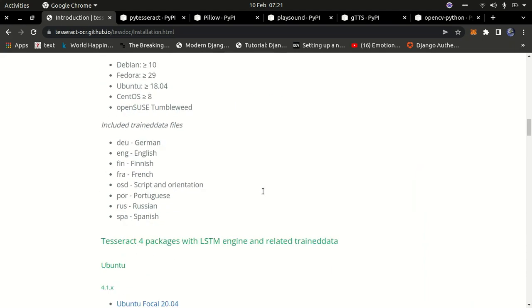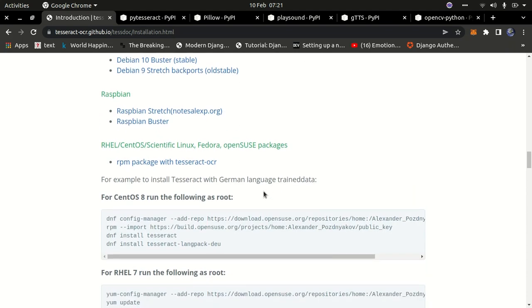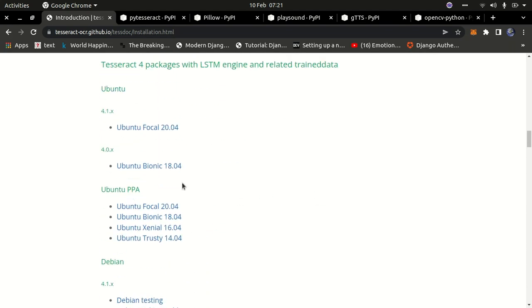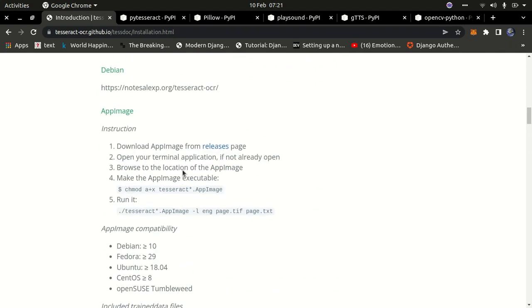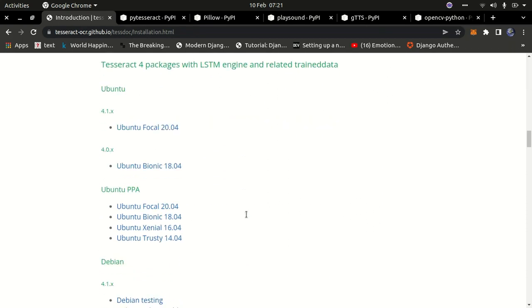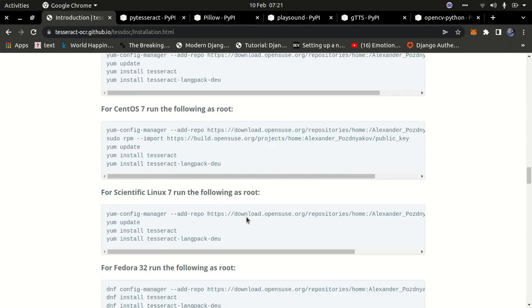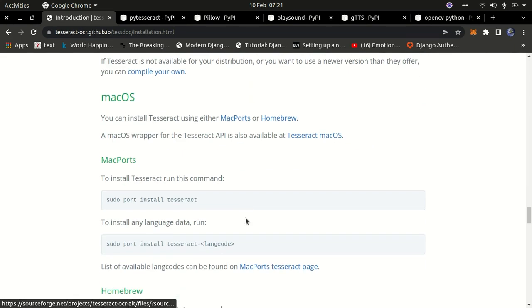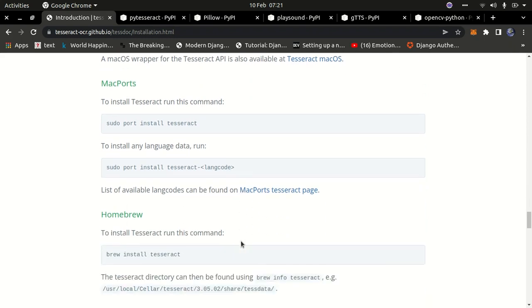For Mac, and for different versions of Linux, you can just go and read the official documentation. It's just tesseract-ocr.org, you can search it on Google, and then you get the official documentation, so you can read it based on your operating system. If you're on a MacBook, you can install this using Homebrew.